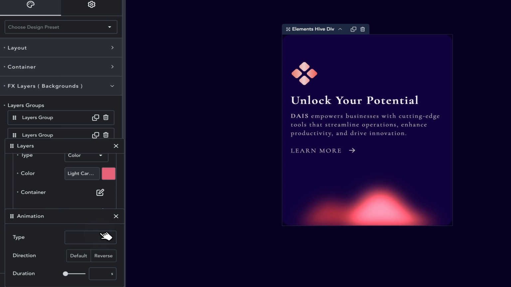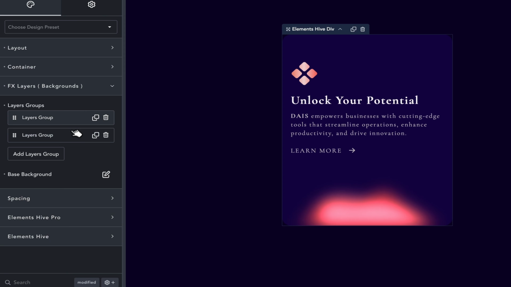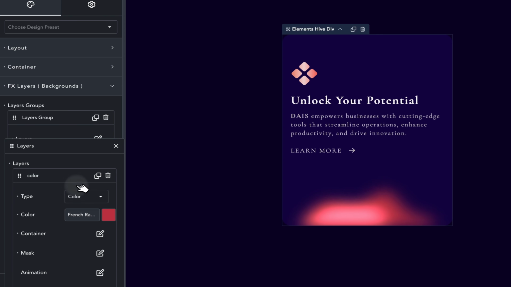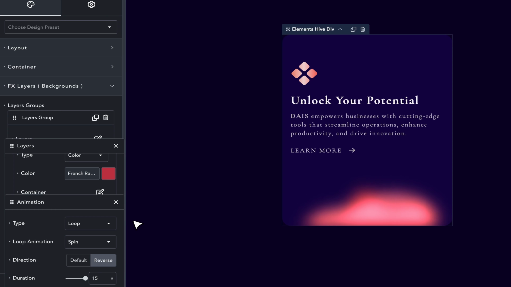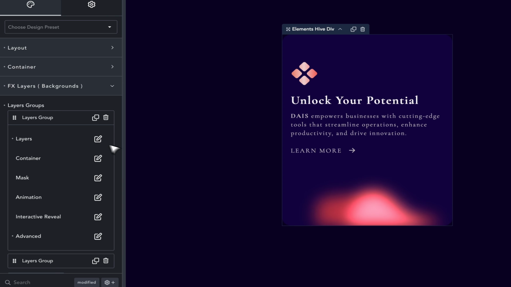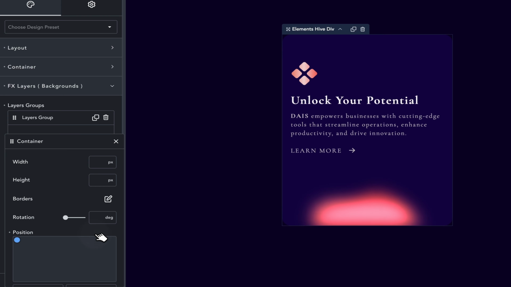Next, we'll add a spin animation to the layer and give it a rather long duration. We'll also apply a spin animation to the first layer for more movement variation. Reverse the animation and apply a different duration. It's a little bit small in some instances during the animation. Let's move the layers a little bit to the top until we find a sweet spot we're happy with.